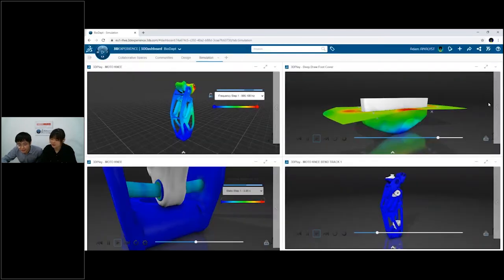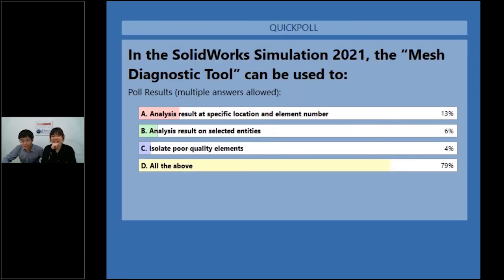Now I got the result, and I will show the result to all of you. This is the full result for this short quiz. The answer is D, all of the above. In SOLIDWORKS 2021 Simulation, the mesh diagnostics tools can be used to analyze results at a specific location, element, and also on selected entities, and lastly, the most important one, isolate the poor quality elements. For this question, we will move on to the next question.